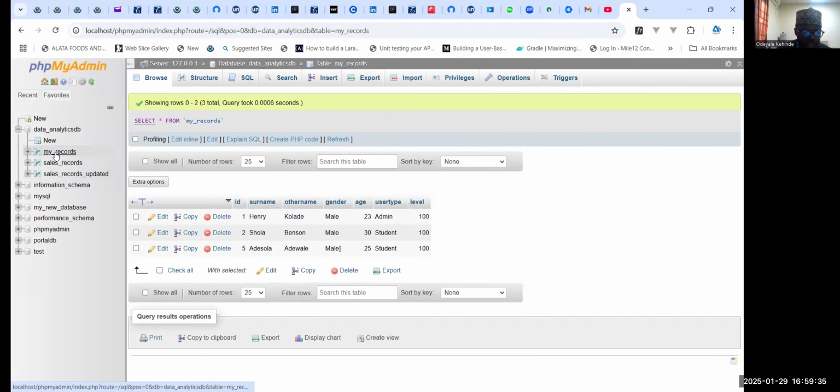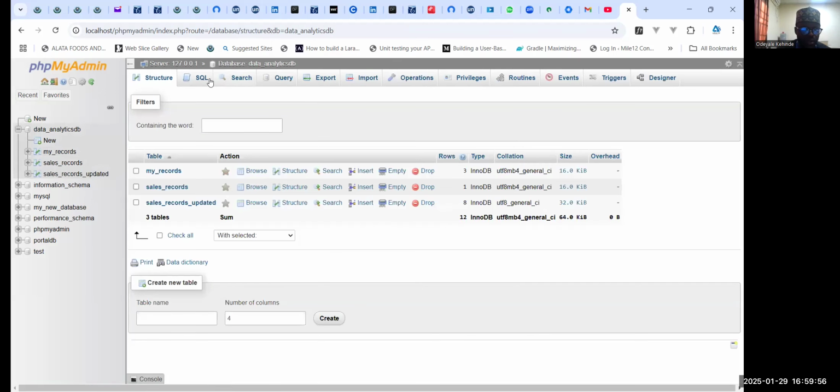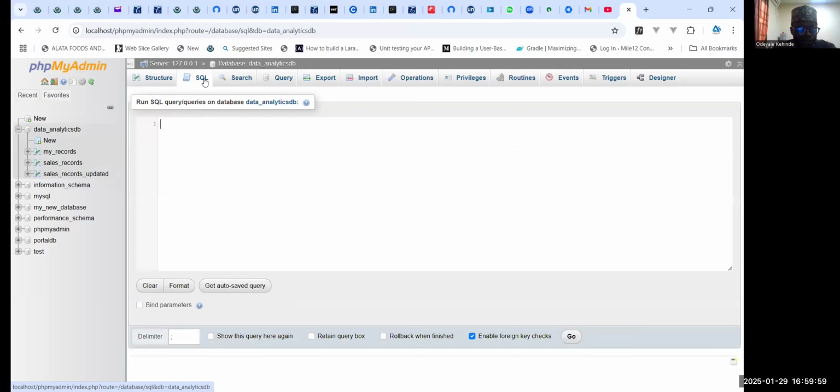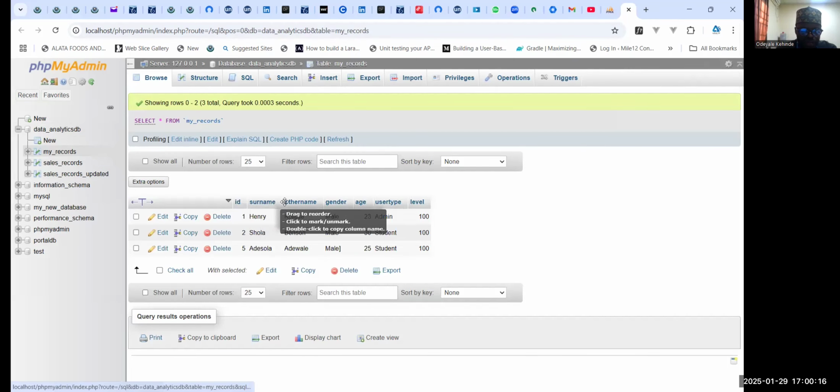This my records table contains just 3 rows, right? So how many rows does it contain? 3 rows. While this one contains 8 rows, 8 records. Now let's combine both together. Click on the database, go to your SQL, then you write select, then the column names. Here we have our surname, other name, gender, age. We can just use 4 columns.